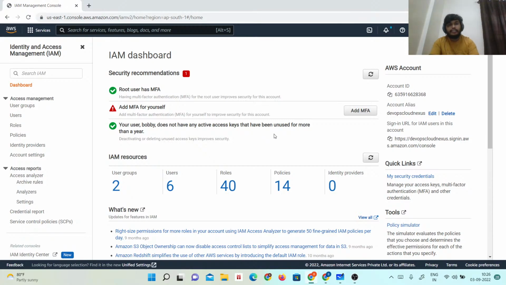They also show you some security recommendations. I didn't use this access key from last year, so they are giving me this warning. Now I am covering how you can create the user first, because for using AWS you need the access key and secret key. For that you have to create a user.